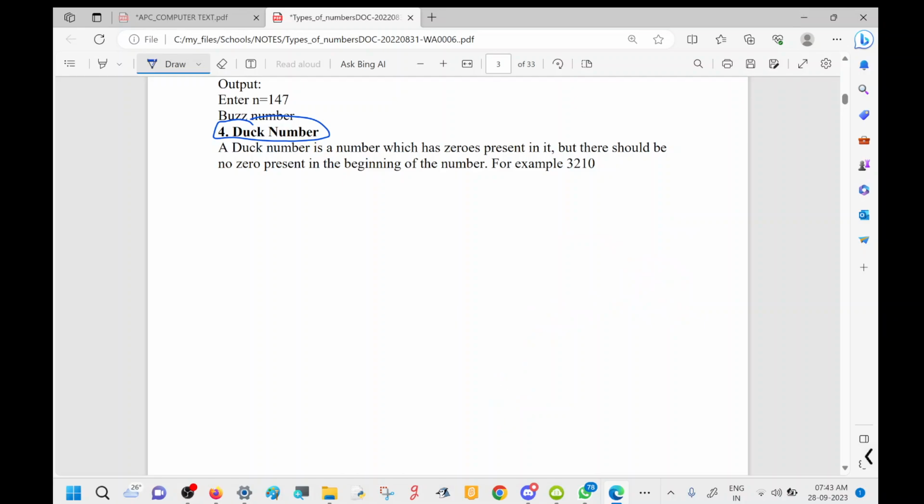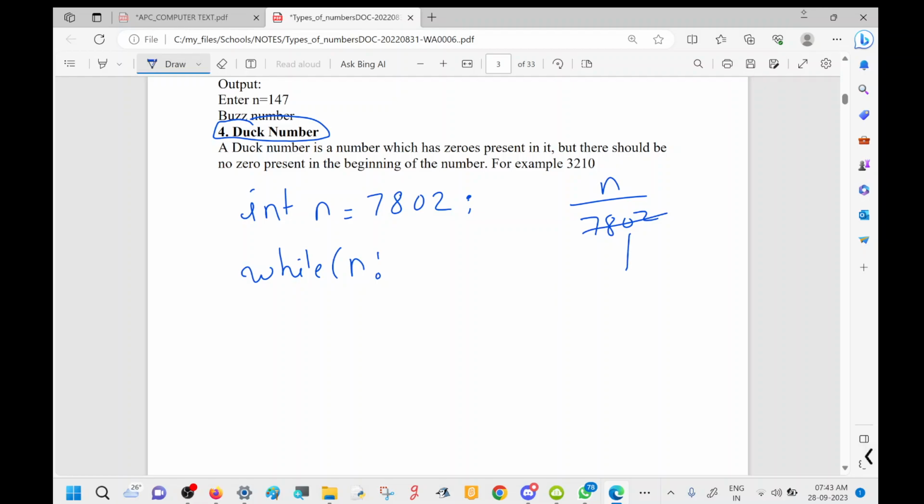Now see, I assume it is being assigned, not taken from the user. So int n is equal to, suppose say 7802, it's a number. Now this number is being assigned in n, so I'm writing over here my dry run 7802. Now I need to extract digits, so the same logic which we have seen earlier. So I'll be taking a loop, while n not equal to 0. But then see, the problem is, after doing this entire process, my n will turn to 0, but finally I need to show that number somewhere. So what I'll do is, I'll take a backup of this number.